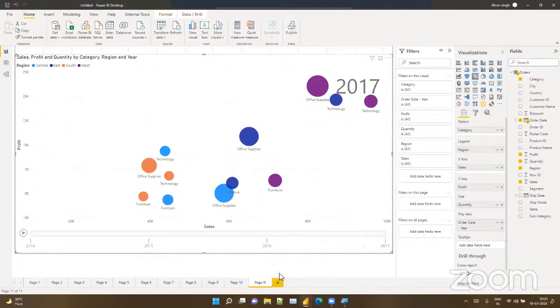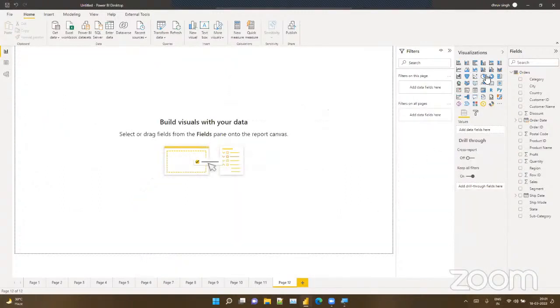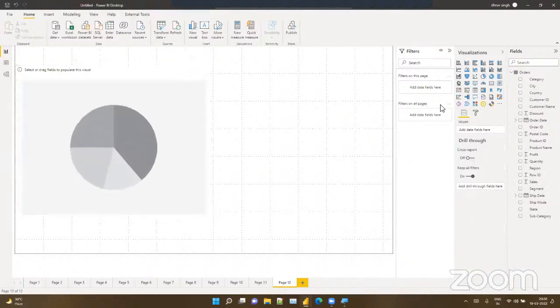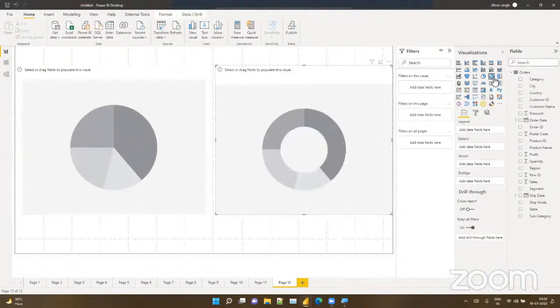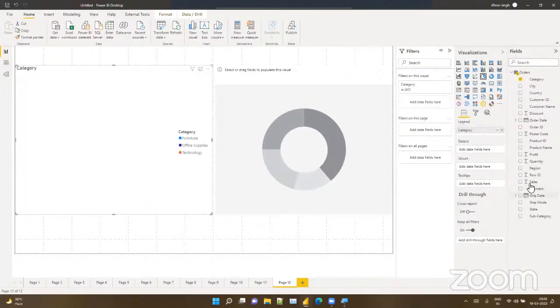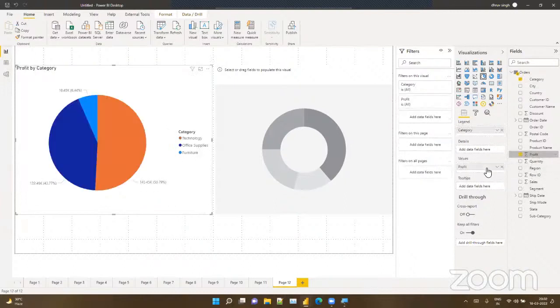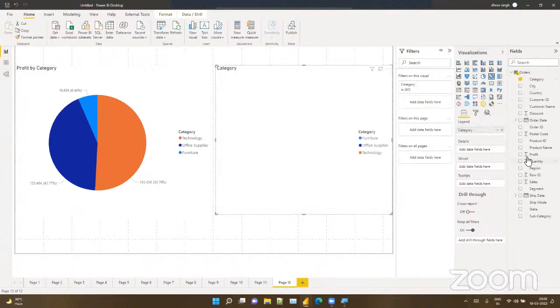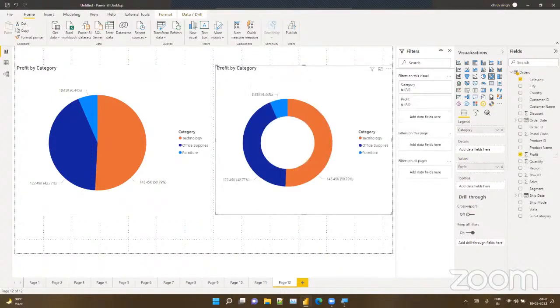Now we'll go further. The next visual that we have is pie chart and donut chart. Pie chart and donut chart are both very popularly used for category contribution. So that's a major use case of both of them. They are somewhat similar to each other. You can drop category in legend, and you can drop profit in values. Over here you can see a pie chart. Same way in the donut chart also you can drop category in legend and profit in values. So they are mostly used for showing category contribution. That's the main purpose of creating pie and donut charts.